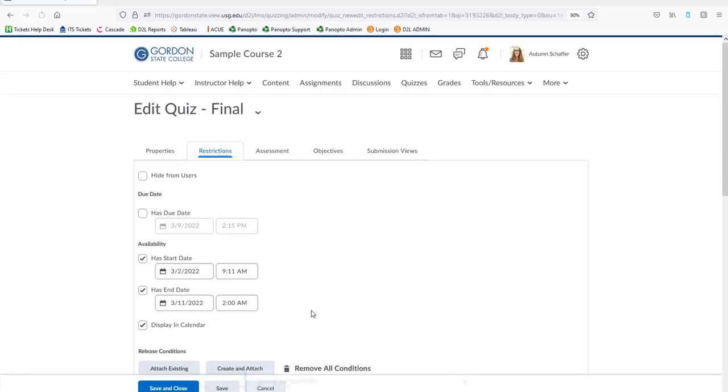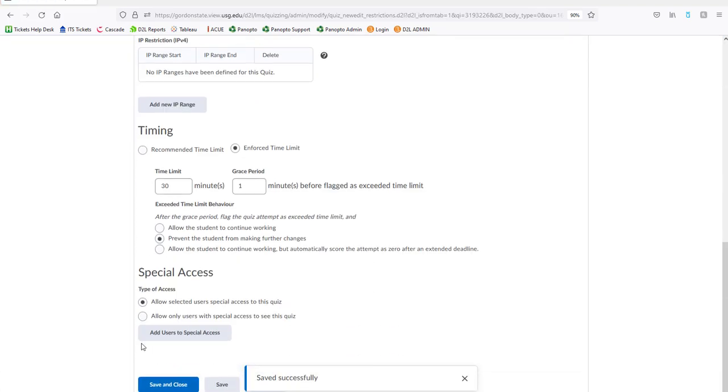And then down at the very bottom, we can add in special access. This is designed for students who maybe have ADA accommodations, who are going to get special timing on their quiz. They get an extended time period, or if you know you have a student who's going to need to take the exam on a different date, or maybe after the fact, the student has missed the exam for a legitimate reason and you want to reopen the exam only to that student. This is where you would do that under special access.